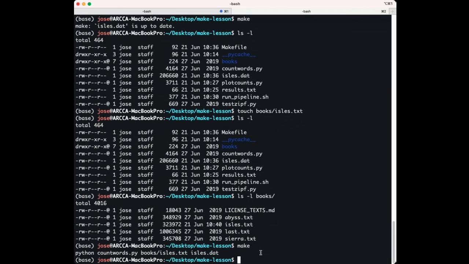So if I hit make again, you can see now make actually reran the command, because now it says that one of the dependencies, in this case the text file, was newer, meaning that it was recently changed, and therefore the output file isles.dat, the action to create it, needs to be rerun. So that's kind of the idea, and hopefully that's clear.